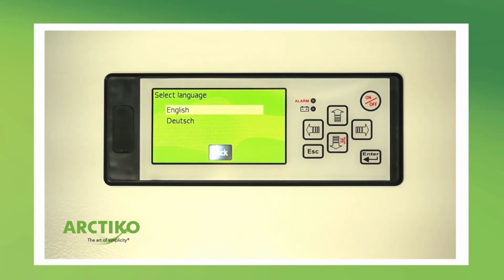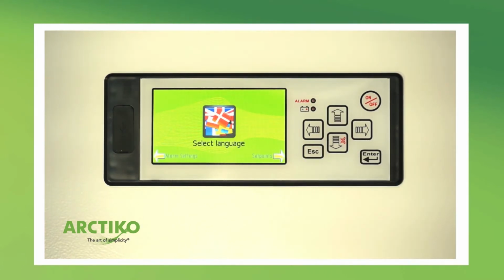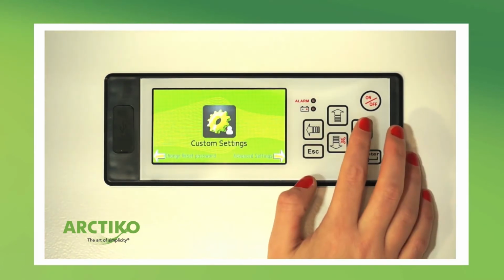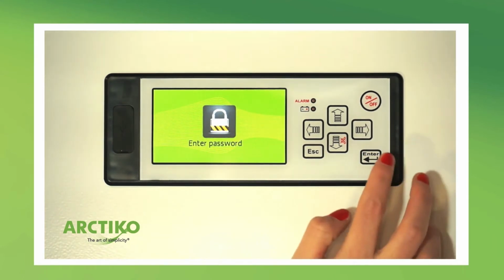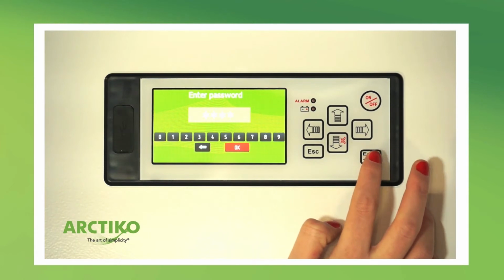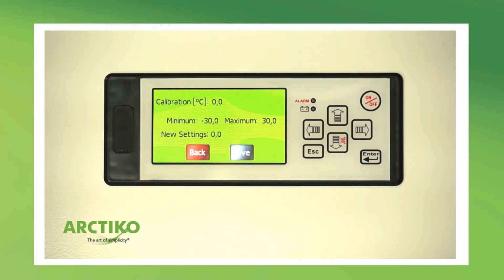In select language, choose the desired language. Advanced settings is protected with a password. Access with the password 0000. In calibration, set the offset of the temperature in the display.